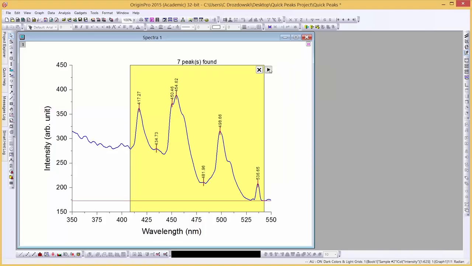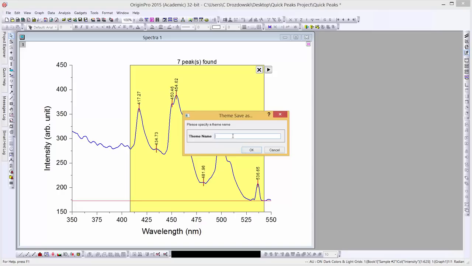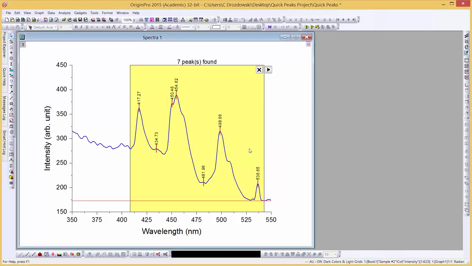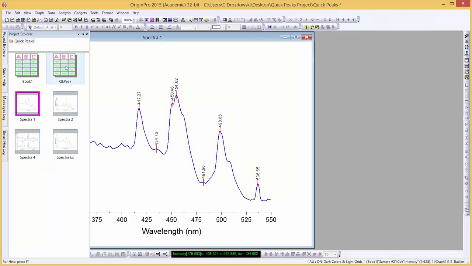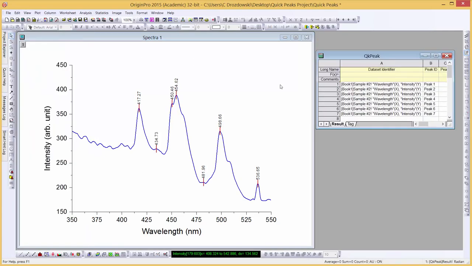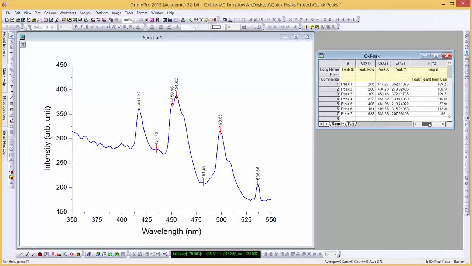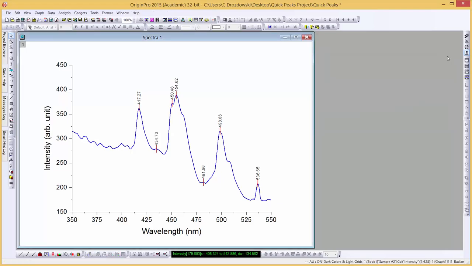Before we close the gadget, let's save these settings as a theme for future use. Now we can close the gadget. If we go to the Project Explorer, we can see a workbook has been created by the gadget. This workbook contains a worksheet holding all the data related to each of the peaks that the gadget has found. Let's close this workbook and close this graph.